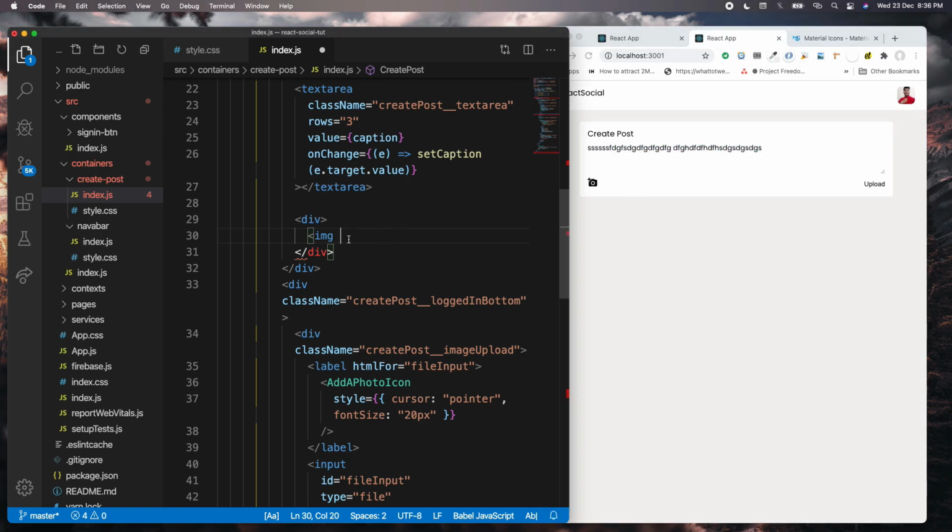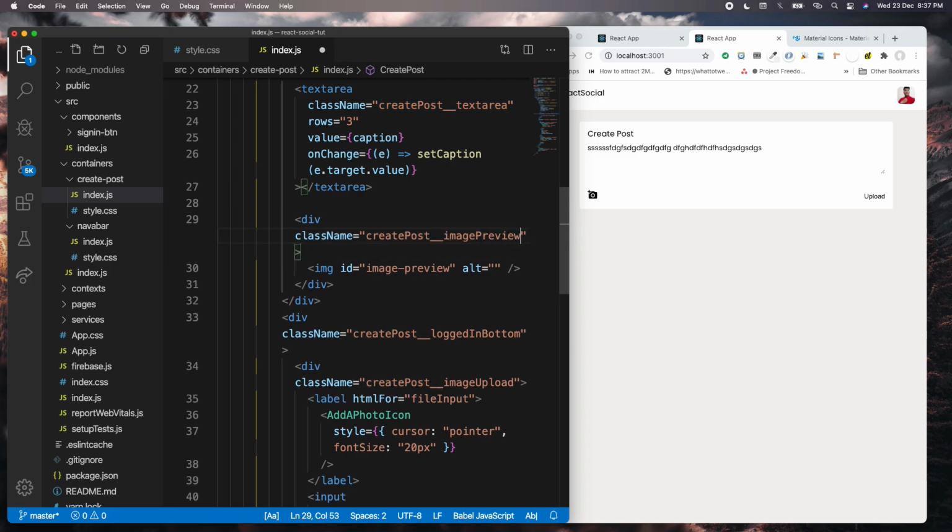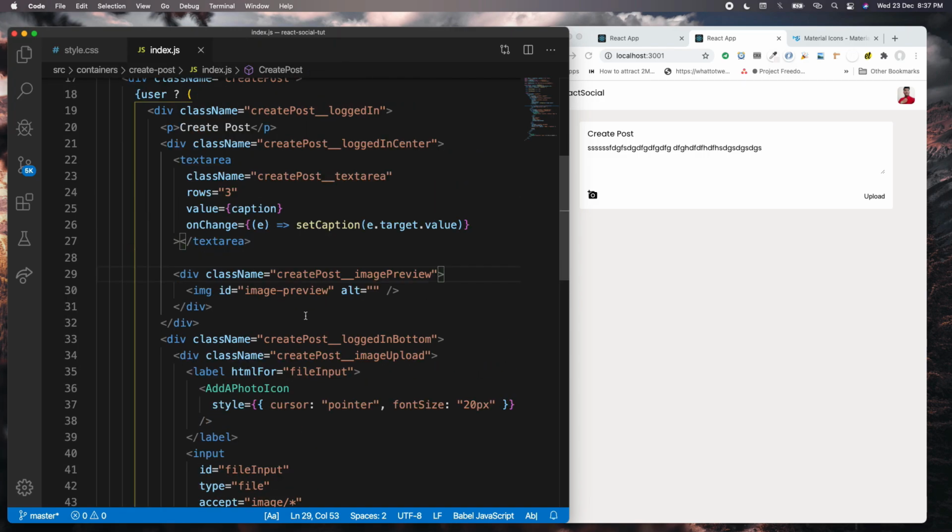So let's do that. If you go inside the image, we can just say ID. Now this ID is basically to control things. Whenever we select an image from the function itself, we can say that the element with this ID should have the source of the file which we just selected. If the last line I said does not make sense, don't worry, we are going to do it and you will understand in a minute. So first, in create post, I'll say image preview. Now it should be much more clear.